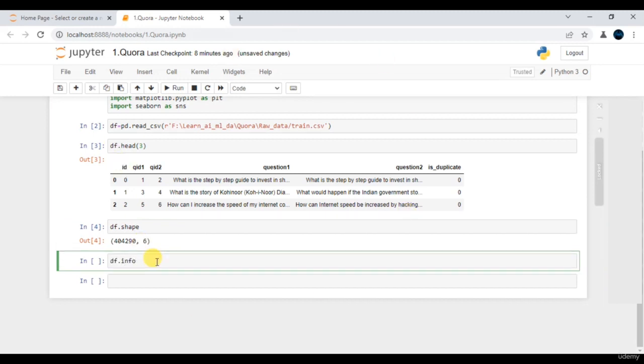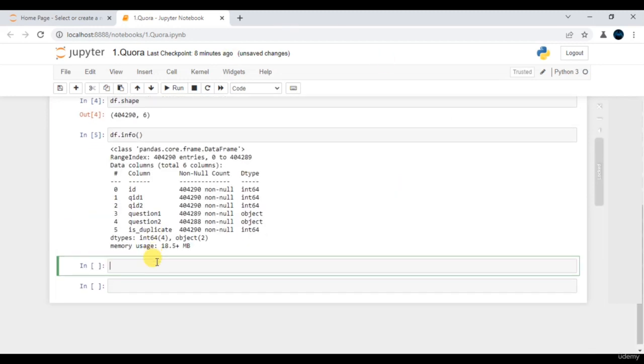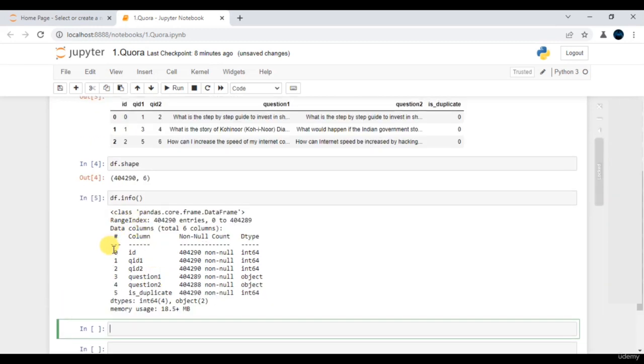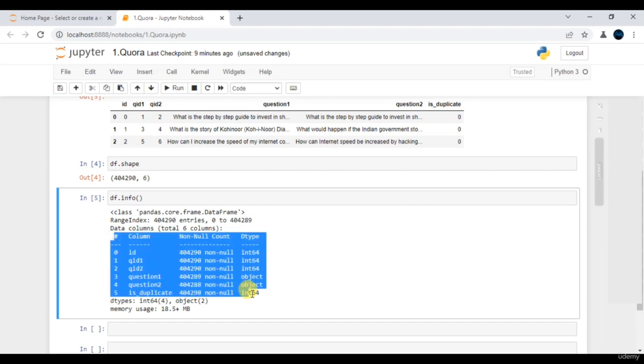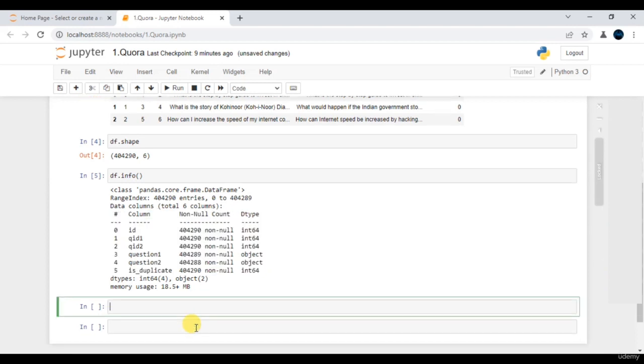Similarly, if I say df.info, the moment I execute this line of code, you can see this is the entire information about my data. It says this is a feature, my ID, it has that many non-null values and its data type is int64. Similarly, QID1 is a feature with that many non-null values and its data type is int64. This is all about the basic information of our data.